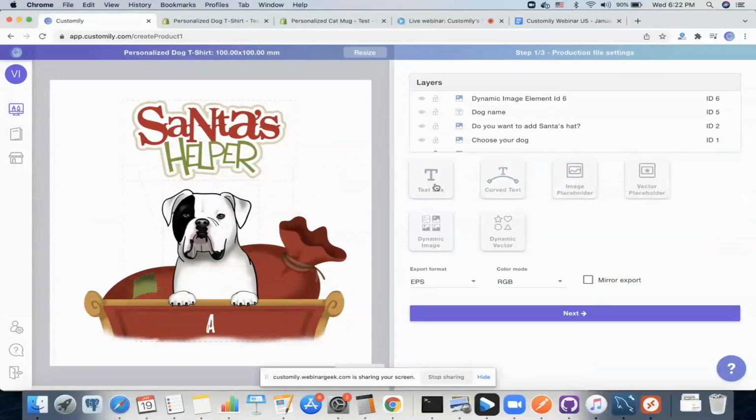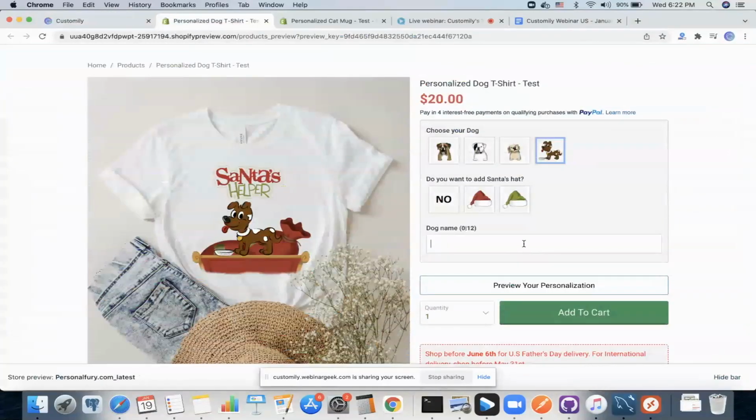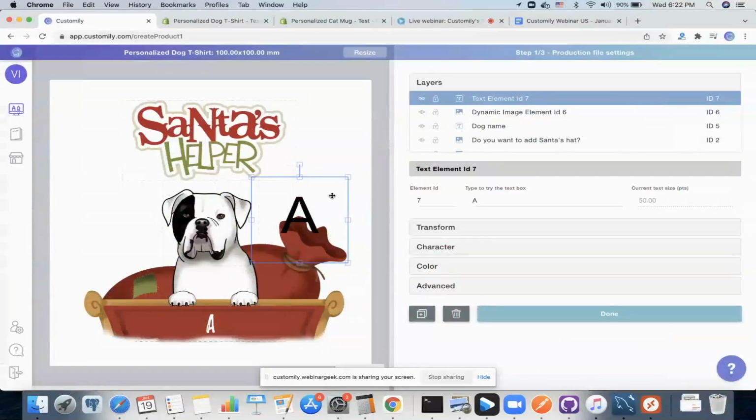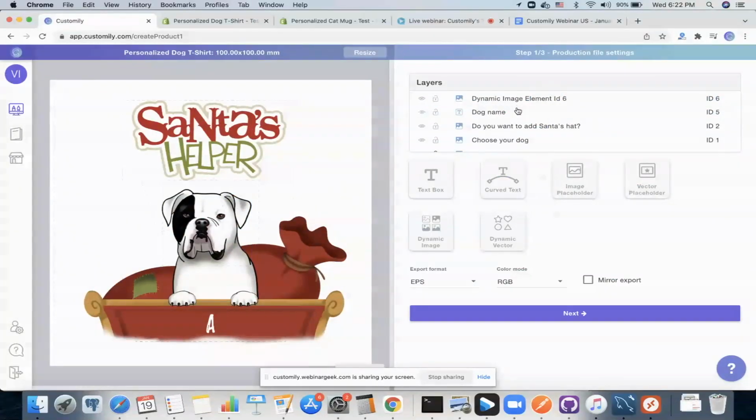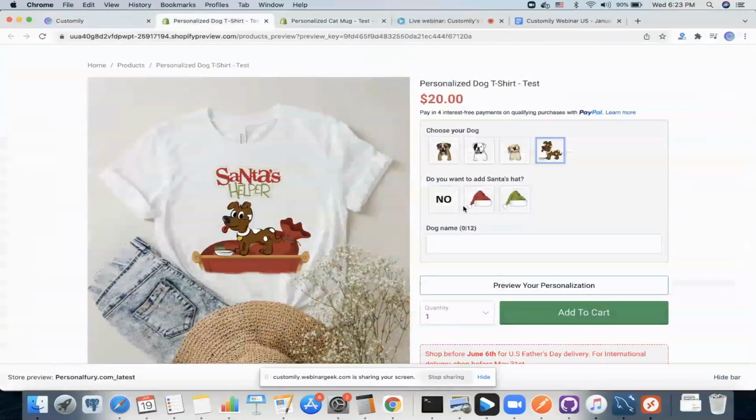So if I click, for example, on text box, I'm creating a text box that has text element ID 7 as the default name. If I publish this, my customers on the text field will be seeing that, which doesn't make a lot of sense. That's why we always recommend, when you're creating the library, to name that field according to something your customer would understand, right? So here, dog name. This is the text field that we created. And this is why, when we type something here and it says dog name, the customer will understand that is the name of the dog they should enter, right?